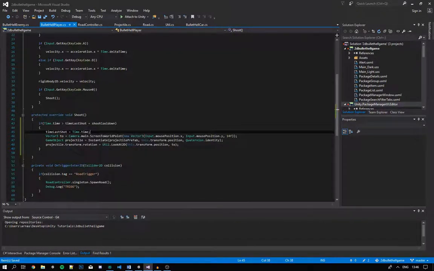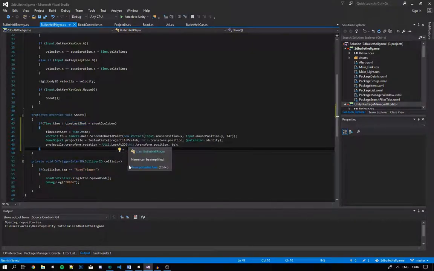This might be a bit confusing if you've never seen it before, so we can simplify this. time.time is simply the current time in the game. Time last shot plus shoot cooldown is the next time that will be available to shoot at. So while the current time is less than that, we will not shoot. So that's the cooldown pretty much done for the player.